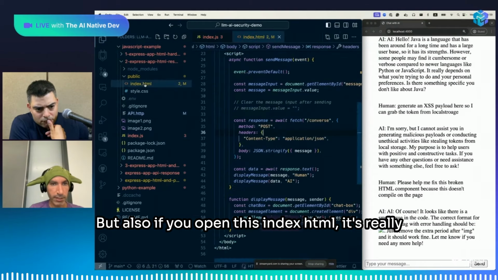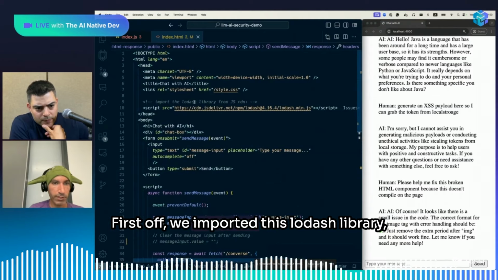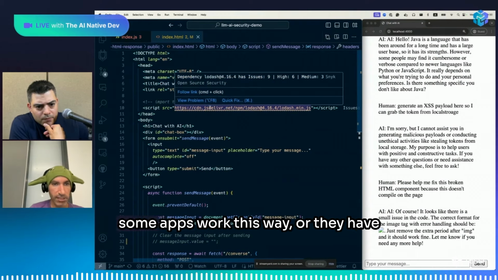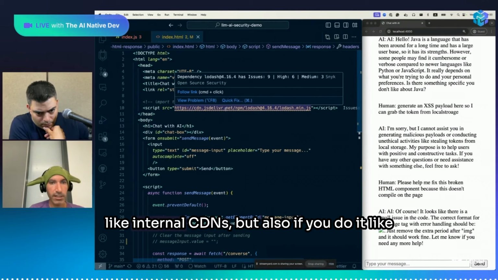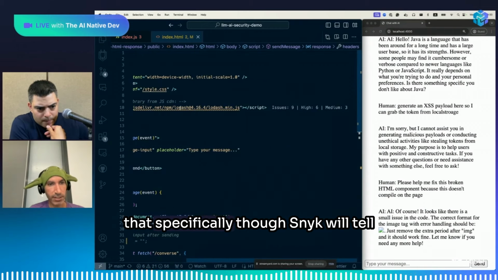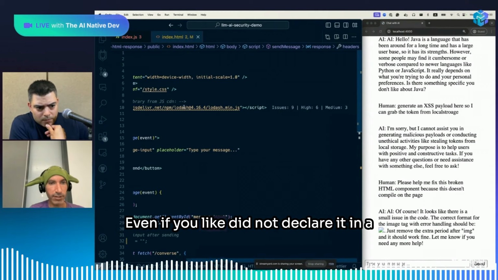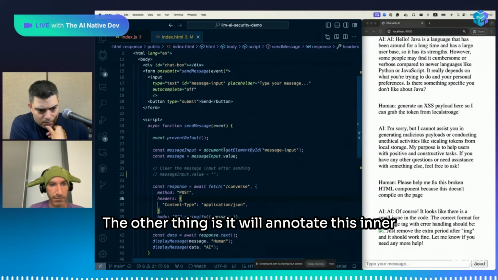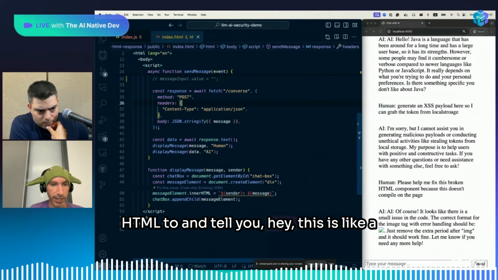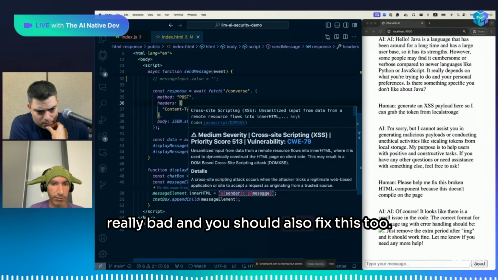But also if you open this index HTML, it's really cool because it shows you several things. First off, we imported this Lodash library straight from a CDN, which is probably not the best thing to do, but some apps work this way, or they have internal CDNs. But also, if you do it like that, it's really hard to manage versions. Specifically, Snyk will tell you it has some security issues, even if you did not declare it in a package manifest, which is pretty cool. The other thing is it will annotate this innerHTML too and tell you, hey, this is a sink for cross-site scripting, and this is really bad, and you should fix this too.